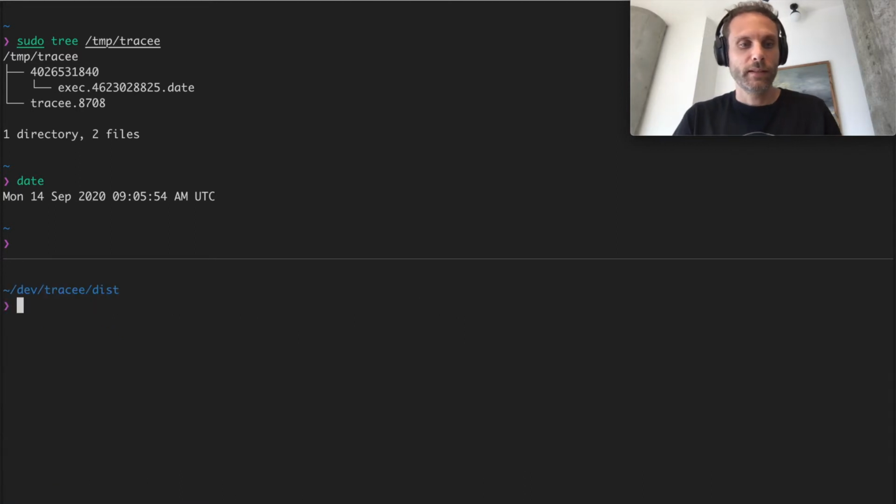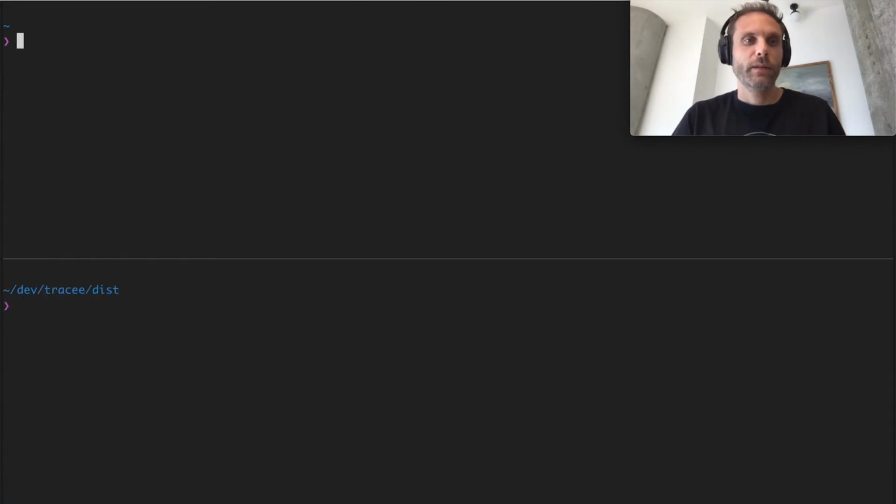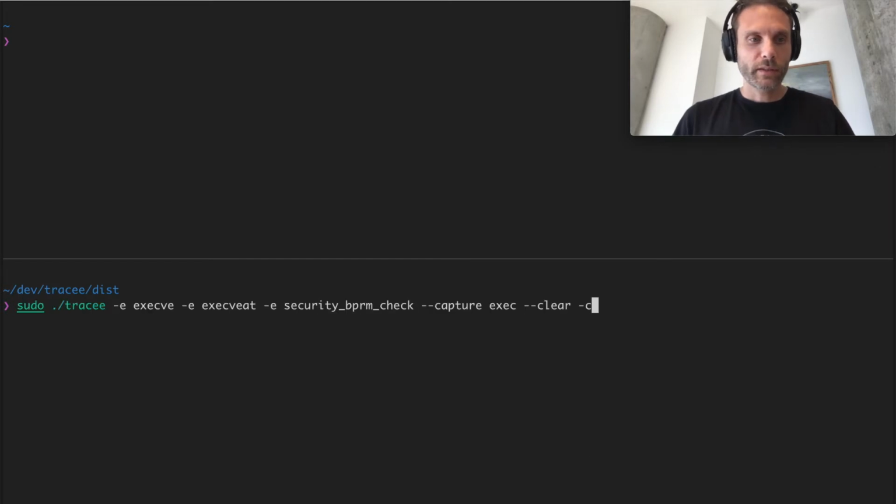Okay, so let's keep going. We actually have another issue. I've shown in the previous video that Tracee can also capture executables from within containers. And this might be also a challenge. Let's see why. So I'm going to run Tracee here again, this time in container mode, which tells it to only capture newly created containers, to trace newly created containers.